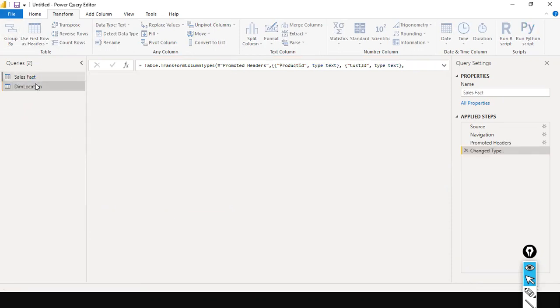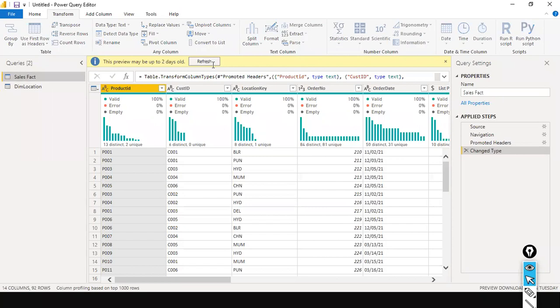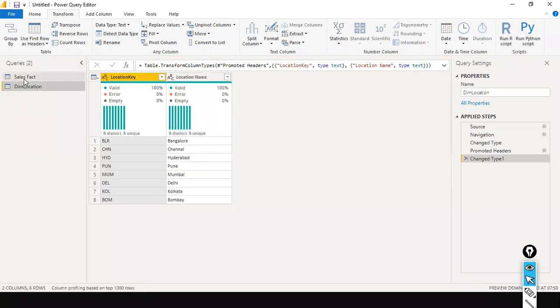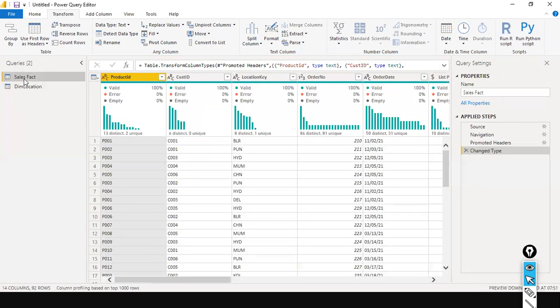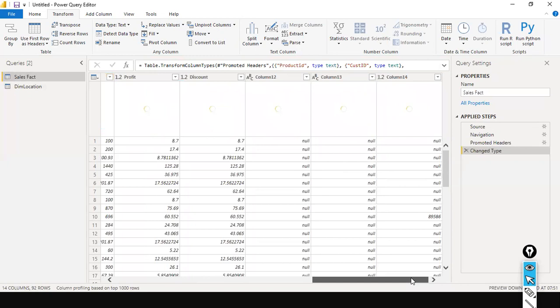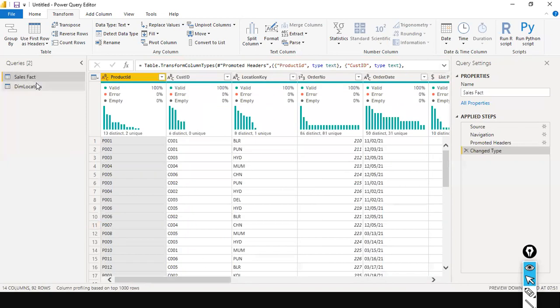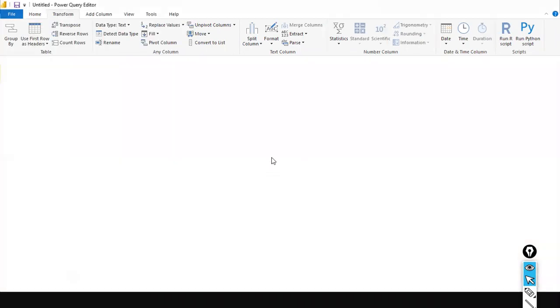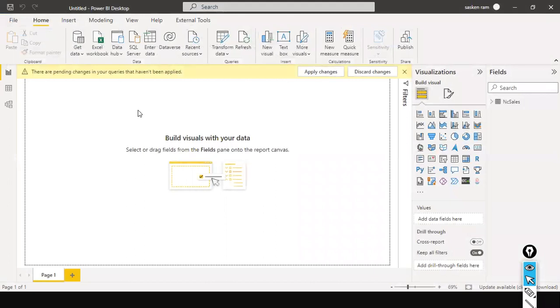Okay, your tables are ready. As I said, irrespective of the type of file you load into your Power BI desktop, it will consider them as tables. Look here, this is a table and dim location. We have renamed them with proper names for these tables. Next, I will just apply this. Now we will go and take a look at the model view.